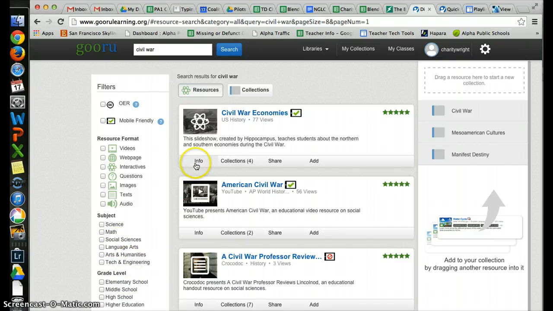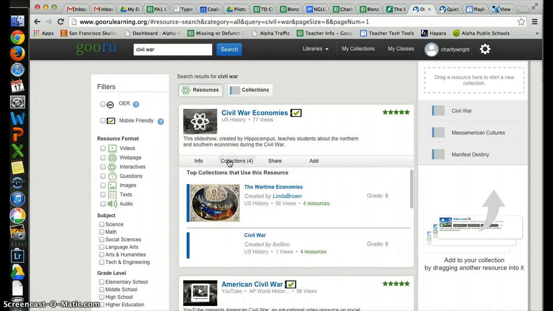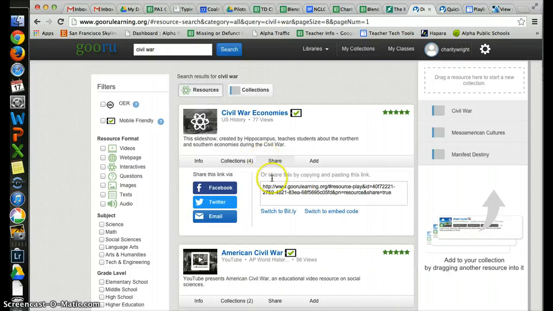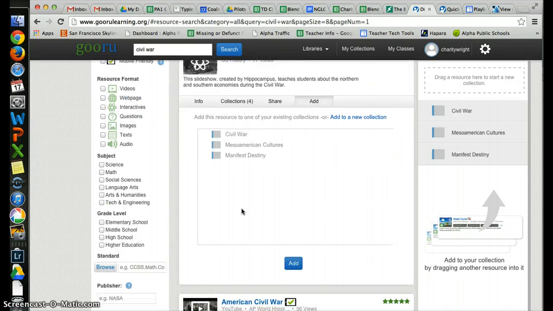And then under each resource, there's some general information, shows which collections that resource is in, gives you a link to just share. So if you wanted to just link these on your class page rather than creating collections and organizing things, maybe you just want to share one resource that's here, you can get the link right here to share it, and then add here, you can add it to any of your collections that you've created. So these are collections that I have already created in this test account.